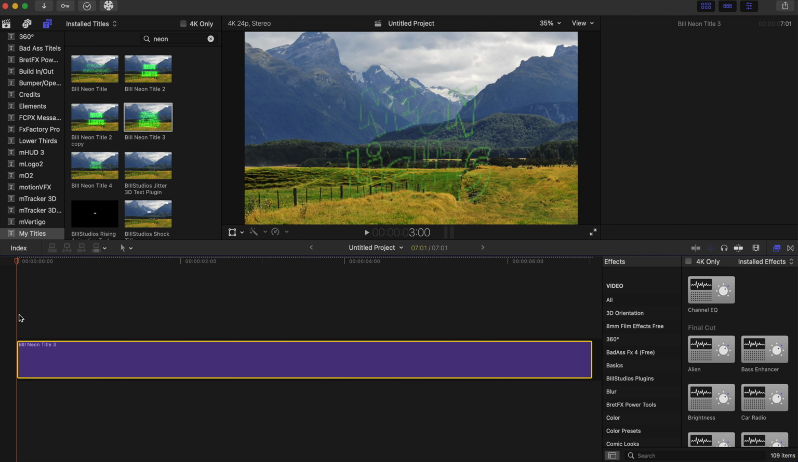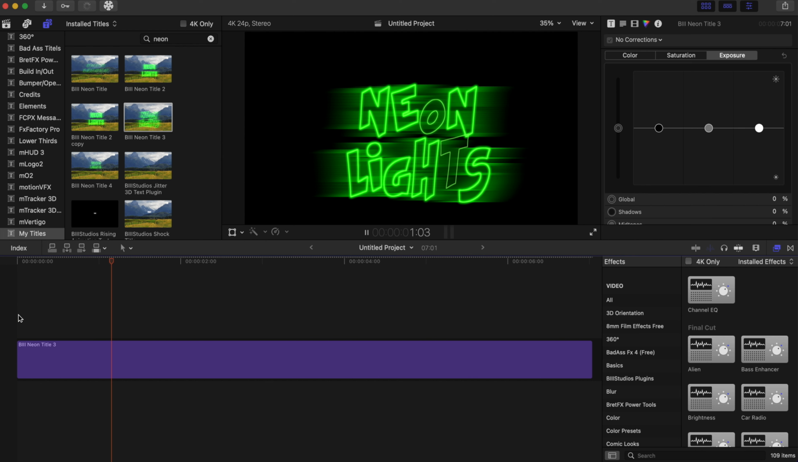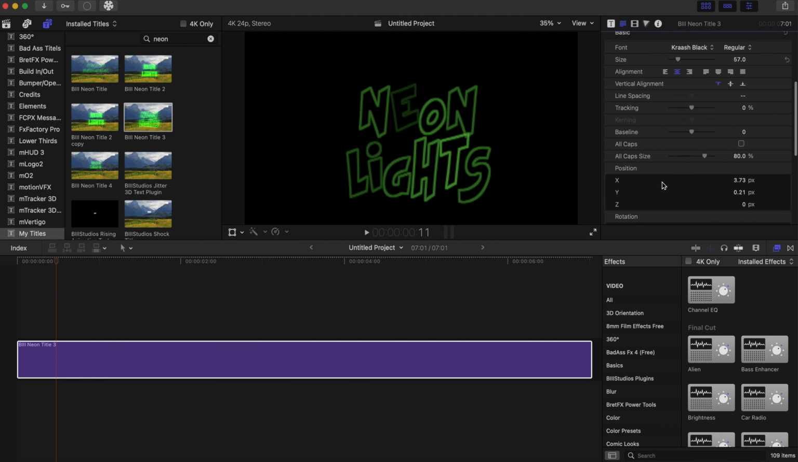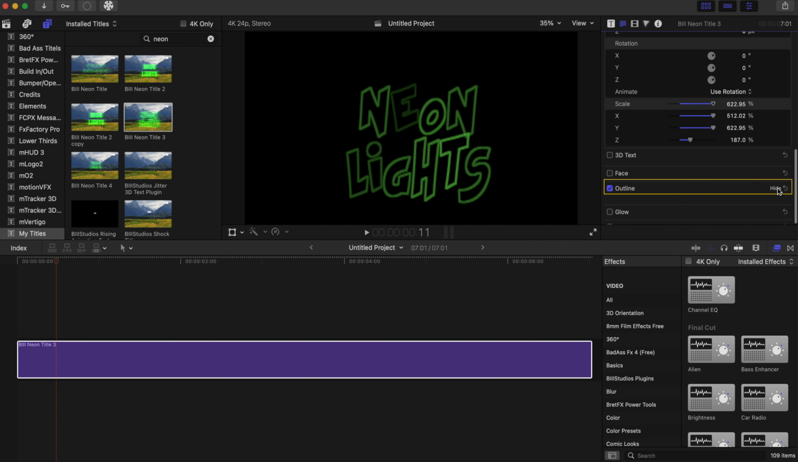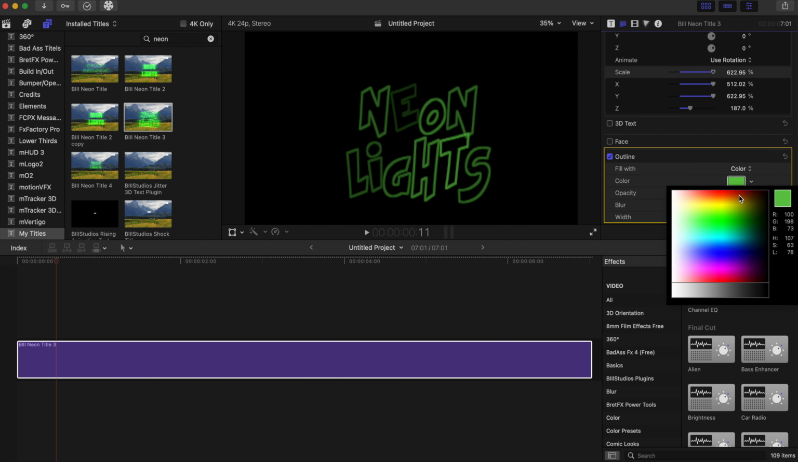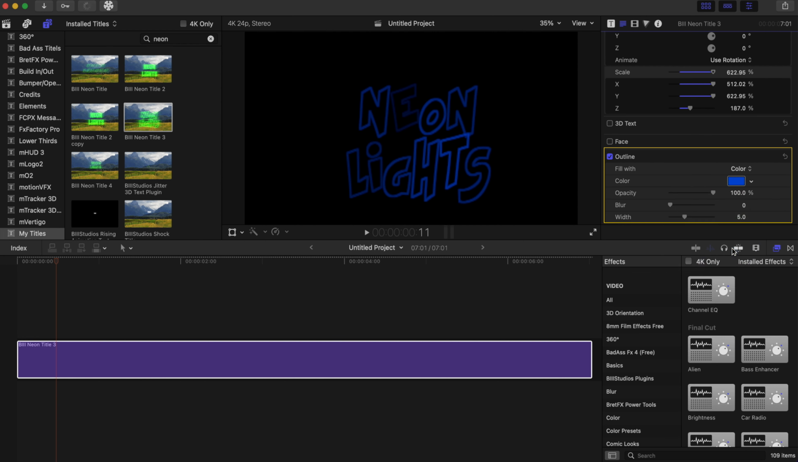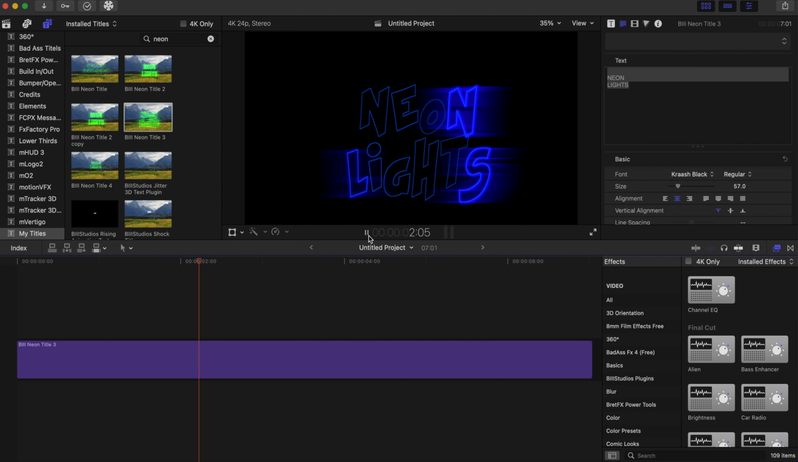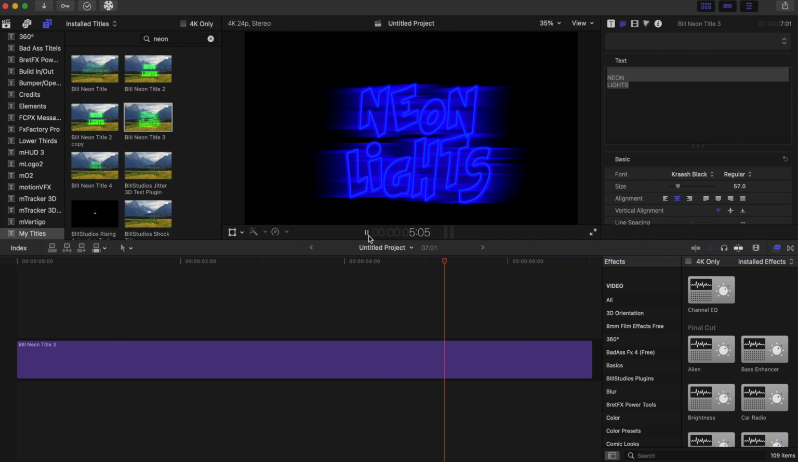Pretty cool font, just does the same thing. Like I said, you can change the color on these. Go right here. You can adjust the color. Go blue. Let's play that back. Now let's see what this looks like. Yeah, this is a nice blue that pops out, just to give you a different look than the green. And that's the third one.